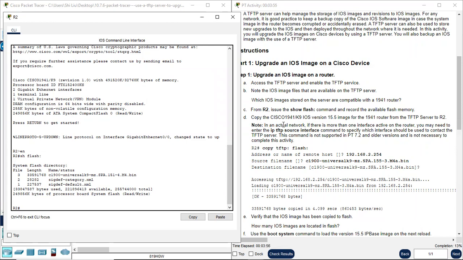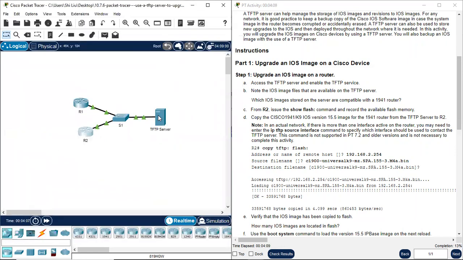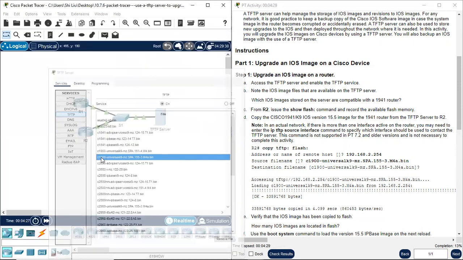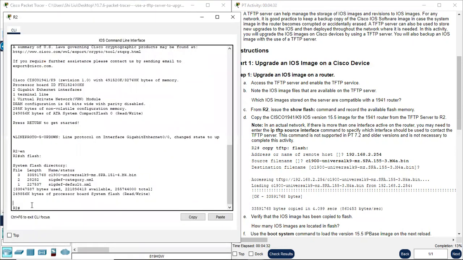D. Copy the Cisco 1941 K9 IOS version 15.5 image for the 1941 router from the TFTP server to R2. Version 15.5 image, so this one. Here is a 155-3. It is a 15.5 image. We need to copy this new image file from the TFTP server to R2. So let's do the copy.